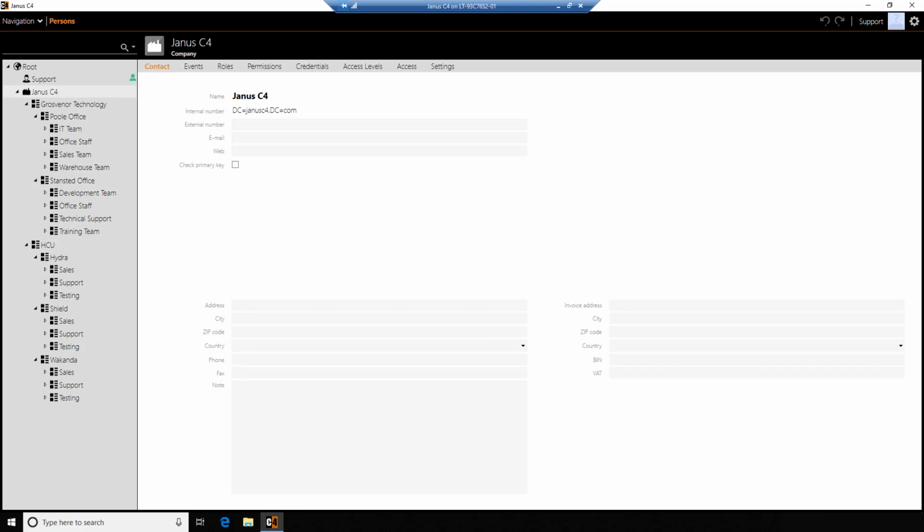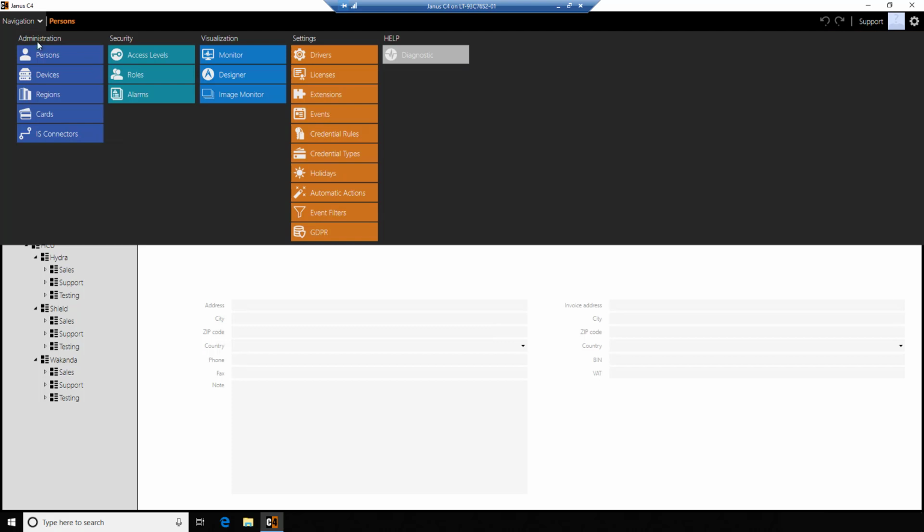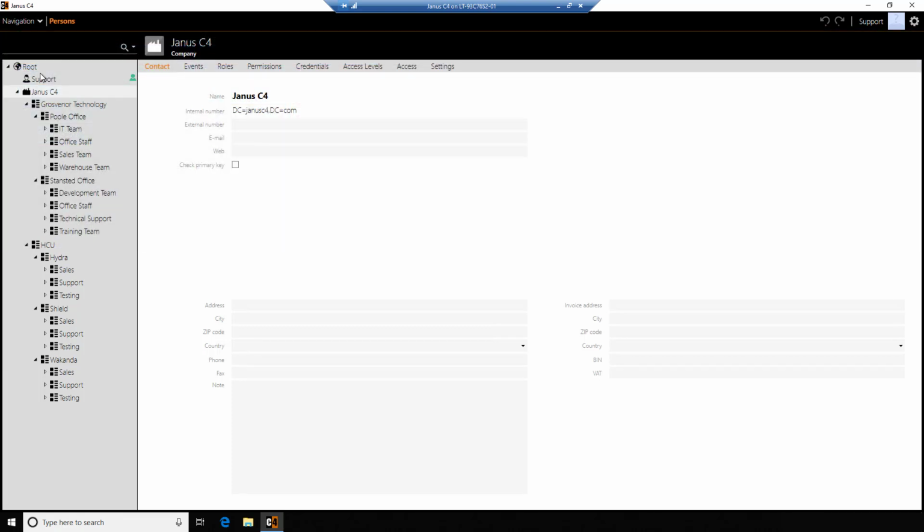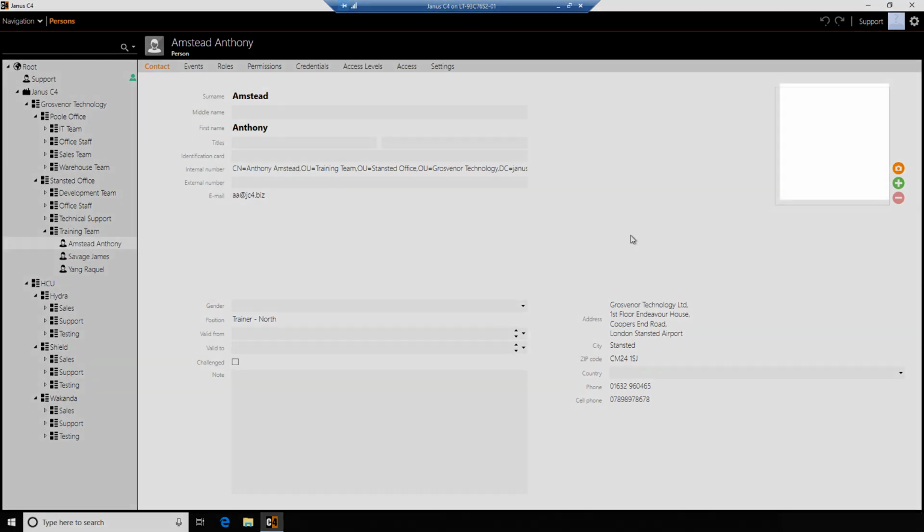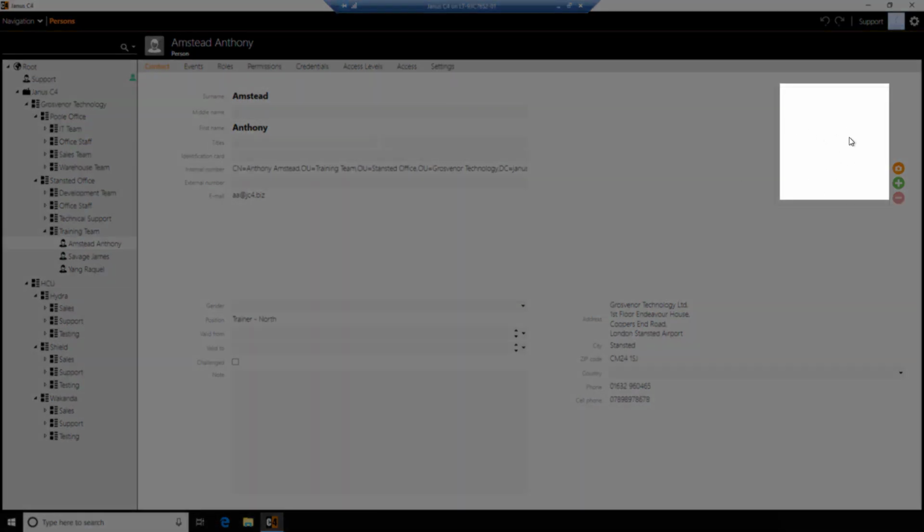So as an example, you can see that I'm on my Janus C4 server and I've got Janus C4 open, and I'm within Navigation, Administration and Persons. If I select a person, for instance Anthony, you can see at the moment there is no picture for Anthony.